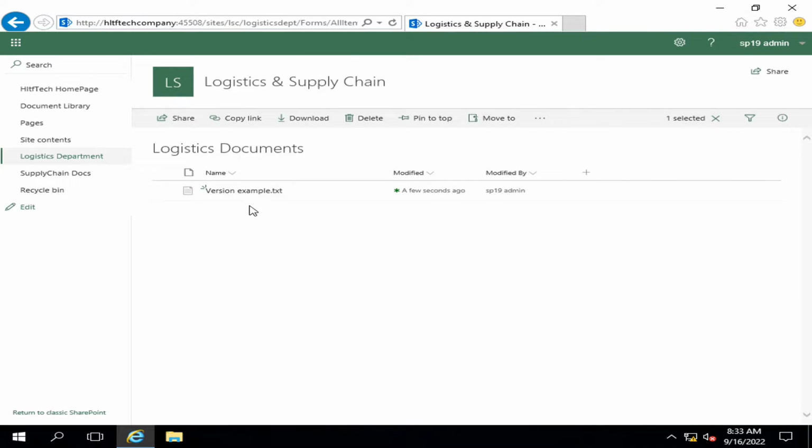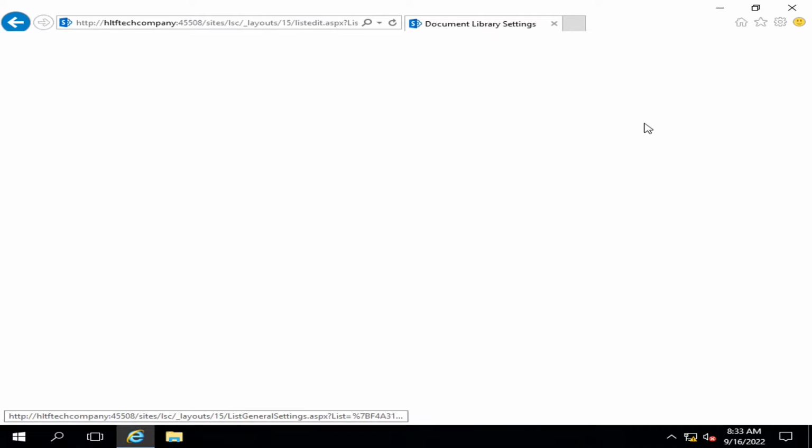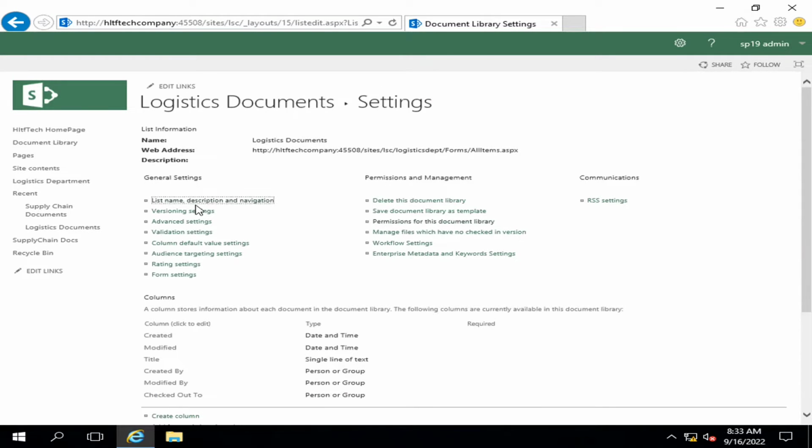Now, how are these versions created? The question that may be coming to your mind is how we can control these versions. It's very simple. Before doing that, let me tell you that by default versioning is enabled in document libraries that you create in SharePoint. Now, to edit those settings, you go into the library settings, and here you go into the version settings.